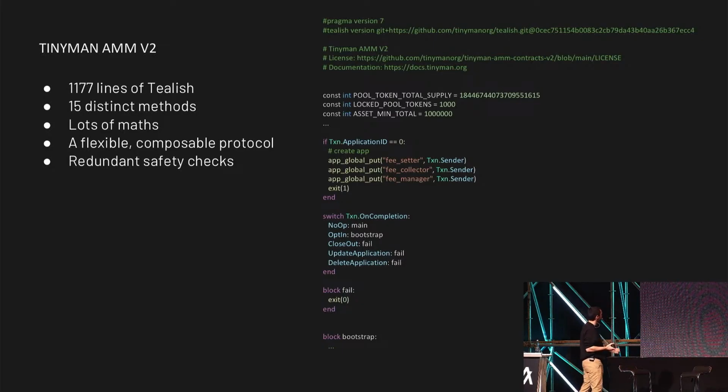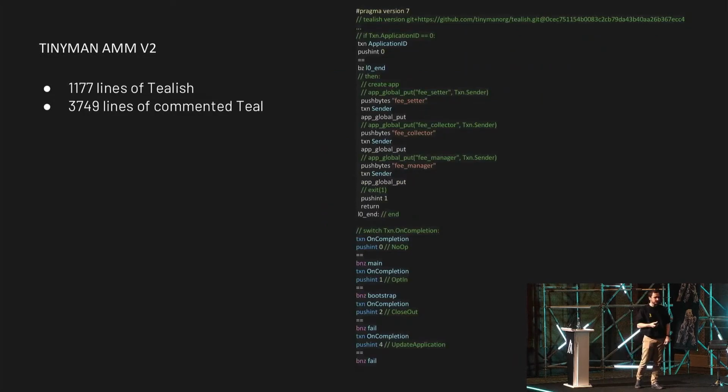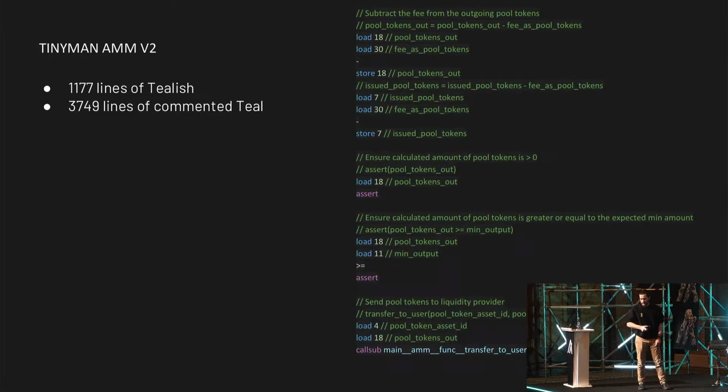So in Tinyman v2, we had over 1,000 lines of Tealish, 15 or so distinct methods, a lot of maths, and it's a fully composable, flexible protocol, and we have a lot of safety checks in there. And this results in over 3,500 lines of TEAL. That's commented, annotated TEAL. And so this generated TEAL, it's pretty readable because it has all of those comments in it. It has our intent, it has comments for all the variables that we're using.